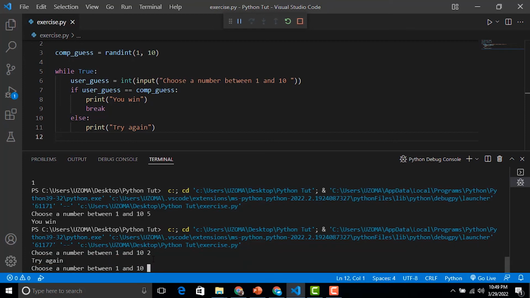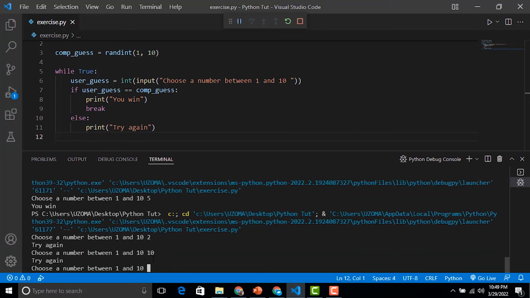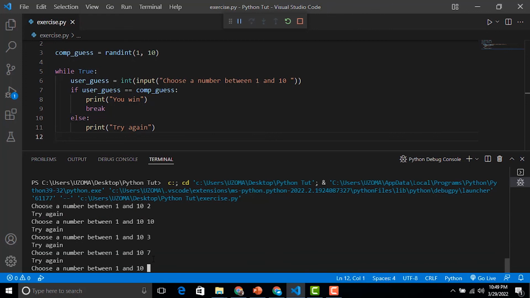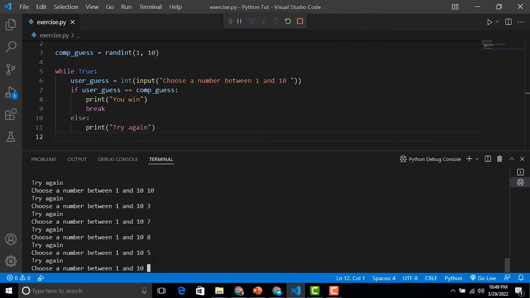Let me choose 10. Try again. 3. Try again. 7, 8, 5, 4, 1. I win. So the first time was beginner's luck. So we see that we have created a very interesting game with the while loop.